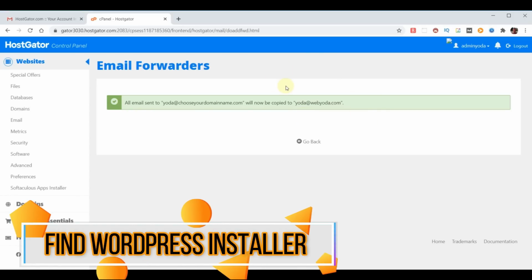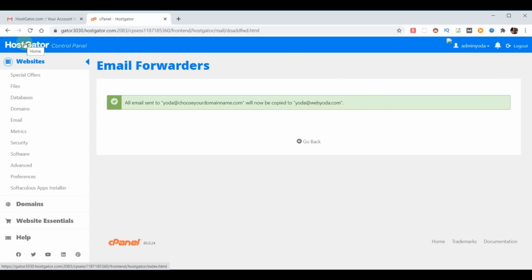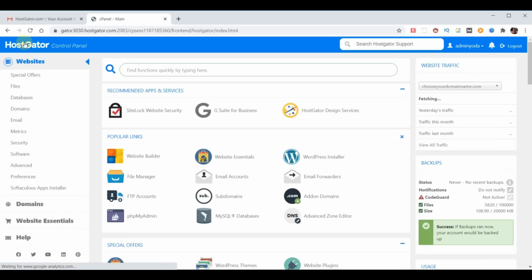Now we're ready to install WordPress. If we click on HostGator at the top left, it takes us back to the control panel. At the time of making this video, there was a WordPress installer inside the popular links, but this particular method of installing WordPress is going away for a much easier method.